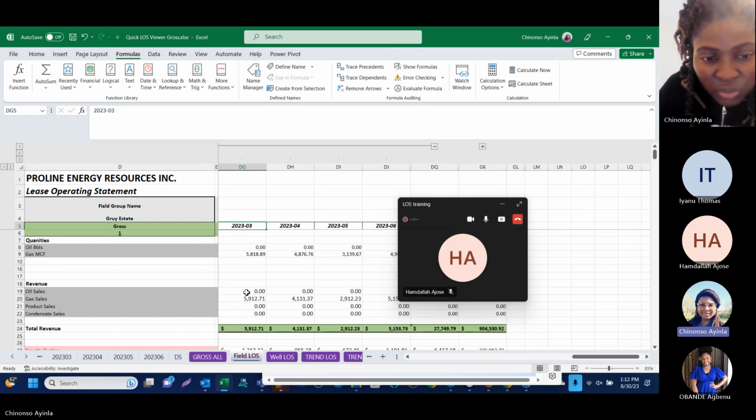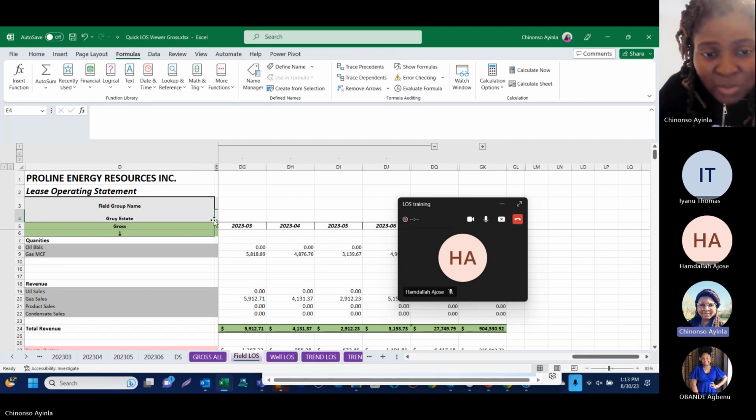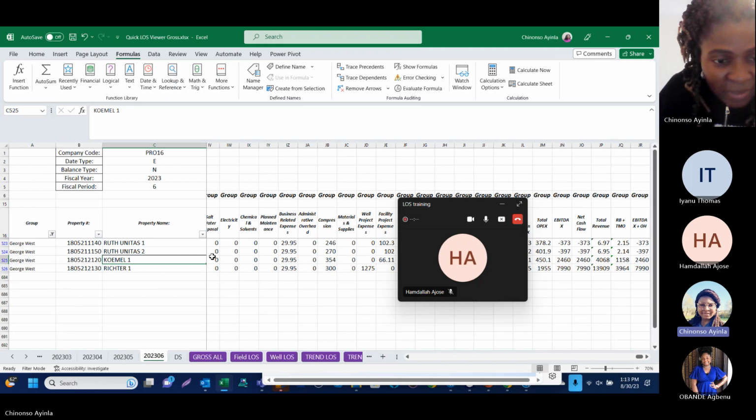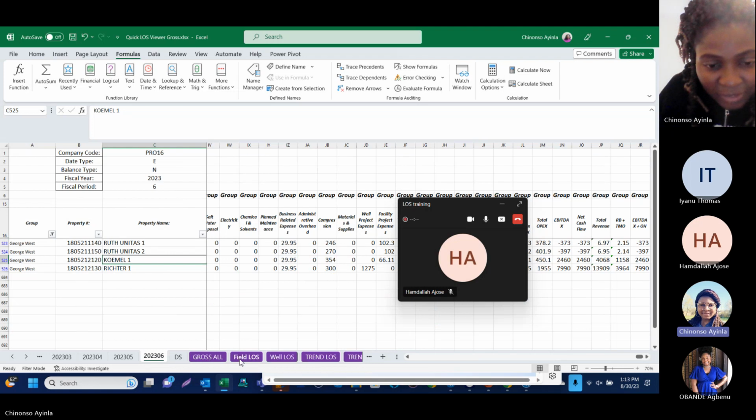Okay, so that's how you read into detail. The gas sales is this, no revenue from oil. So this part now, you use it to pick any group of fields you are trying to work on. And then this well LOS is just like all these wells that we have here, but it presents it in a better form. You can see how it looks more tidied up compared to whatever you found in this well LOS.